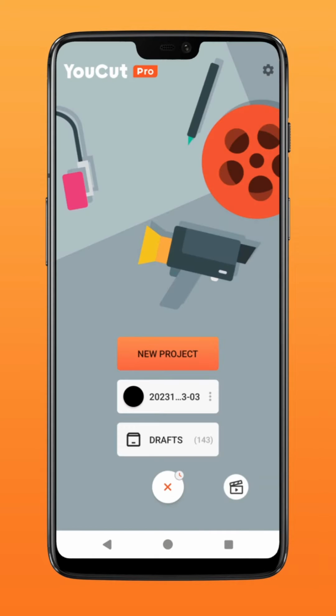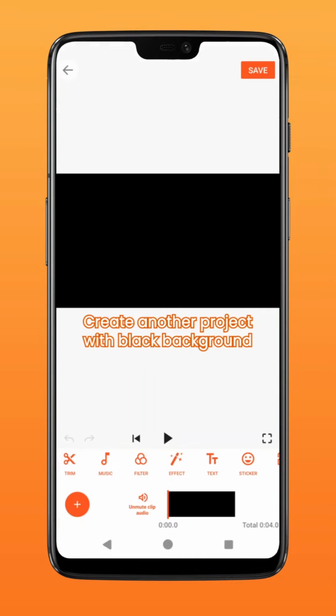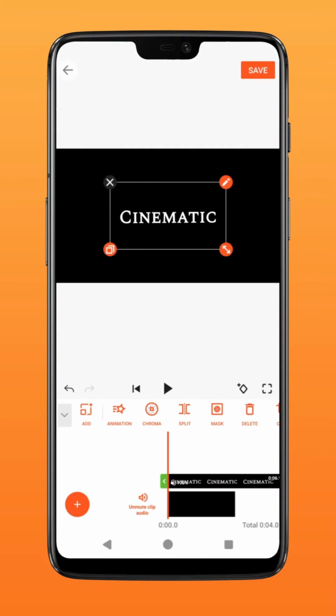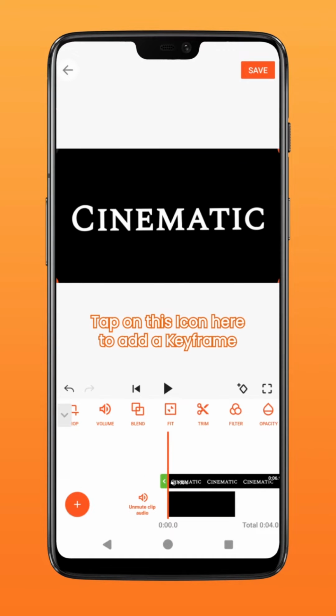Tap Save to export. Next, start another project with a blank black background. Go to PIP and import the text video you have just created. Click Fill to fit it to screen. Next, tap on this icon here to add a keyframe.